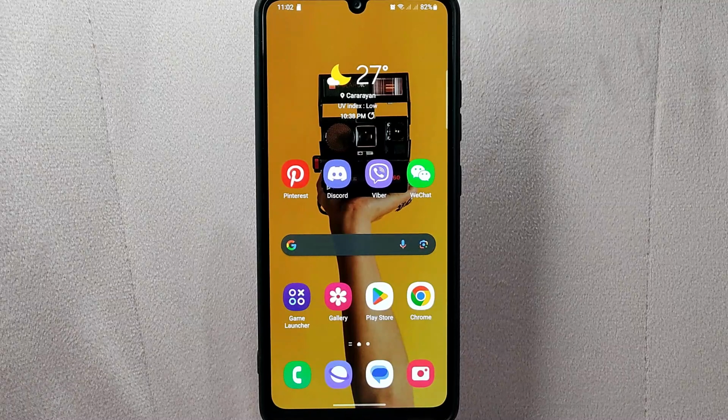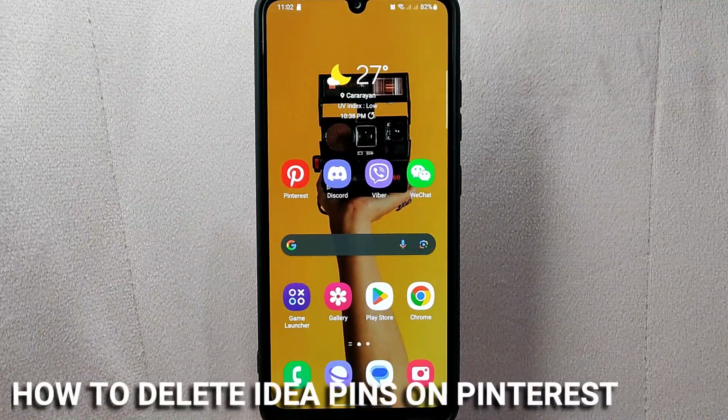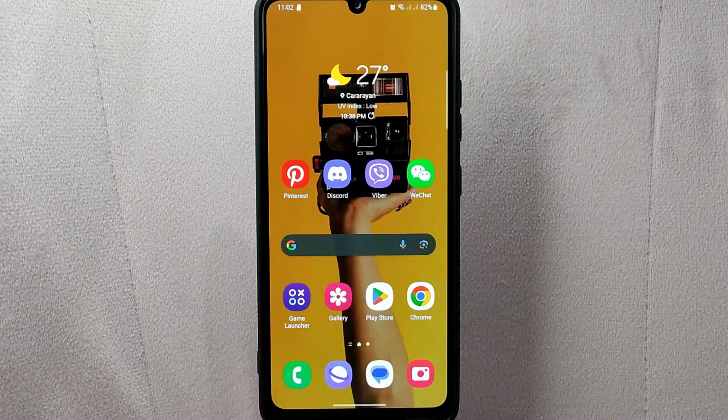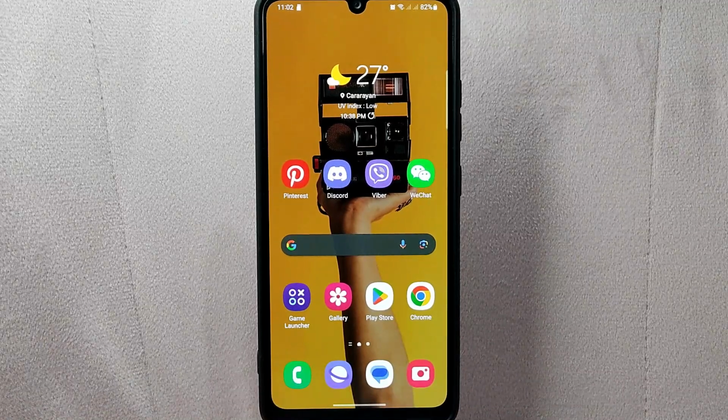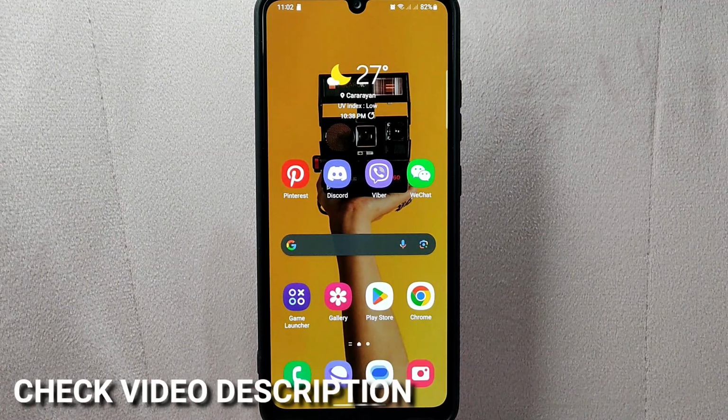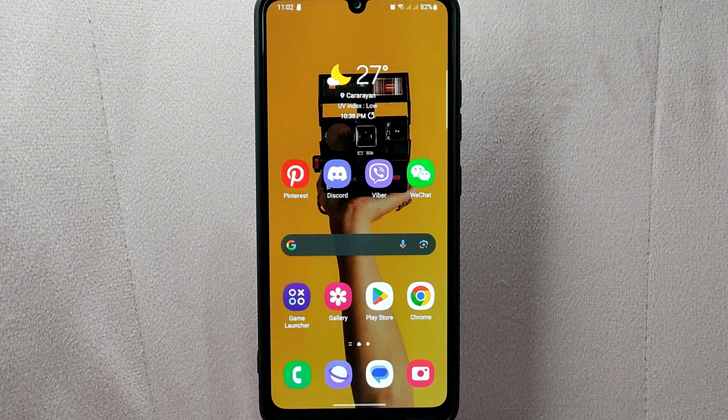Today we're talking about how to delete idea pins on Pinterest. Maybe you have posted something that you no longer want to share, or maybe you want to remove an idea pin that is not performing well. So today I am going to show you how to delete idea pins on Pinterest. Check video description and I will try to leave the written instructions.